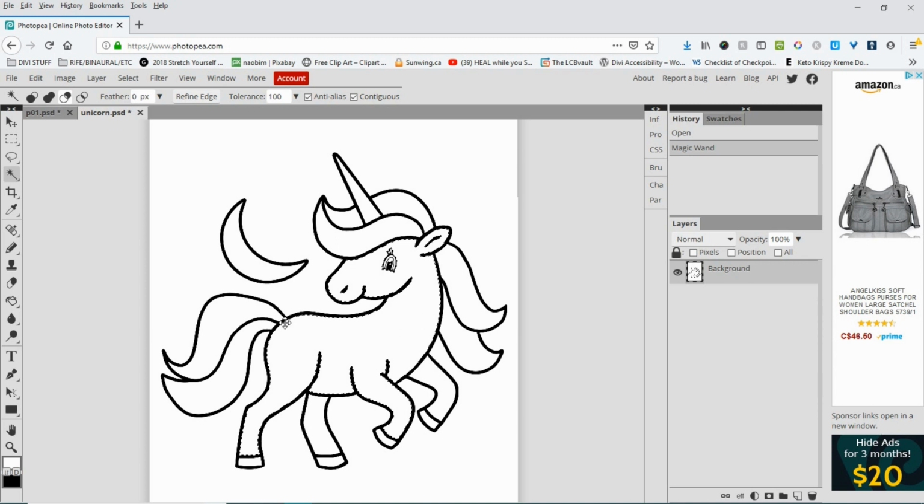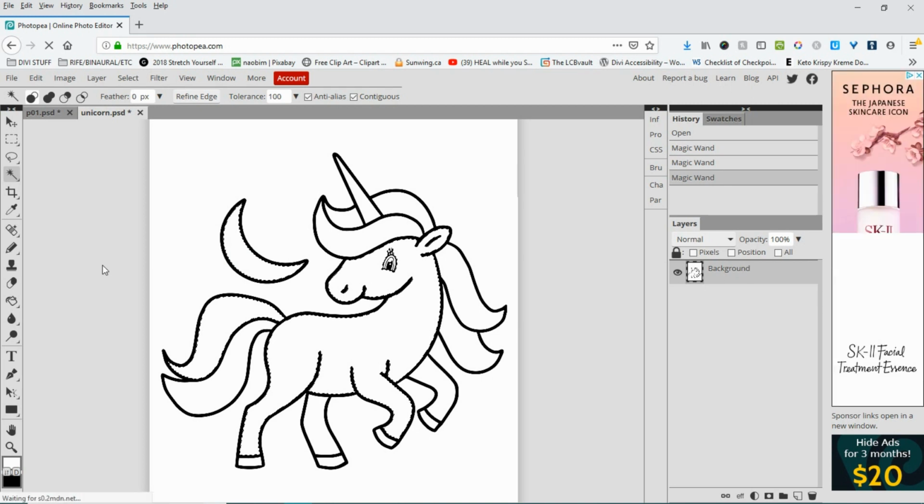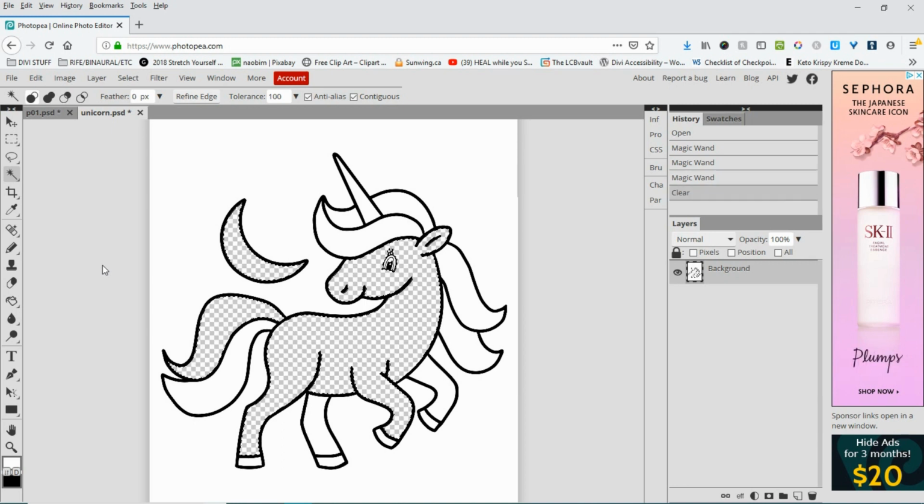If you also want to choose another area, say over here, to be transparent, hold down your Shift key and click in there. And say I want the moon, so I'm going to click in there as well. Okay, so those are the three spaces I'd like to make transparent. So what I'm going to do now is hit the delete key on my keyboard, and there you have your transparency.